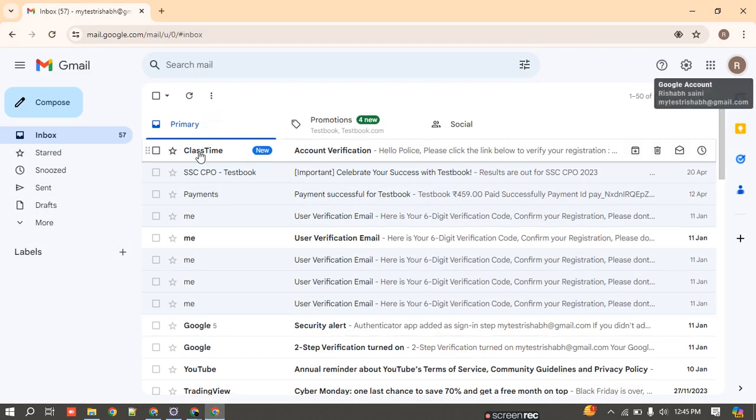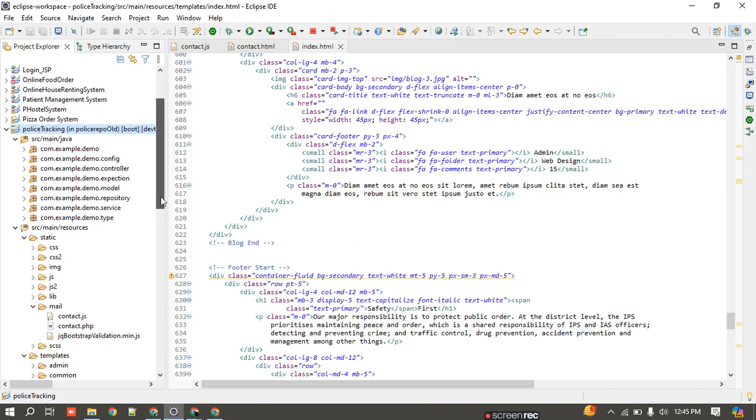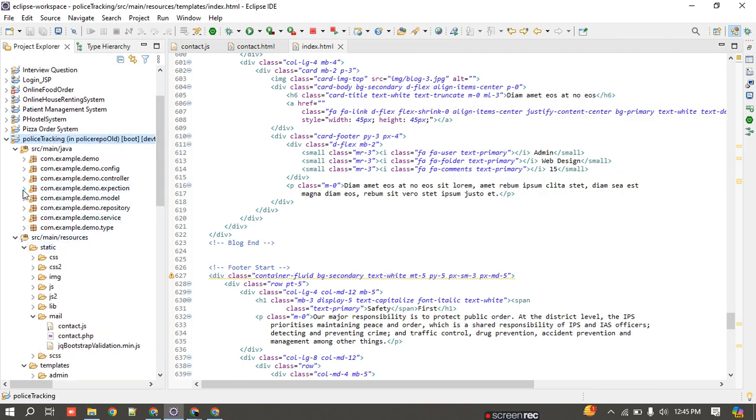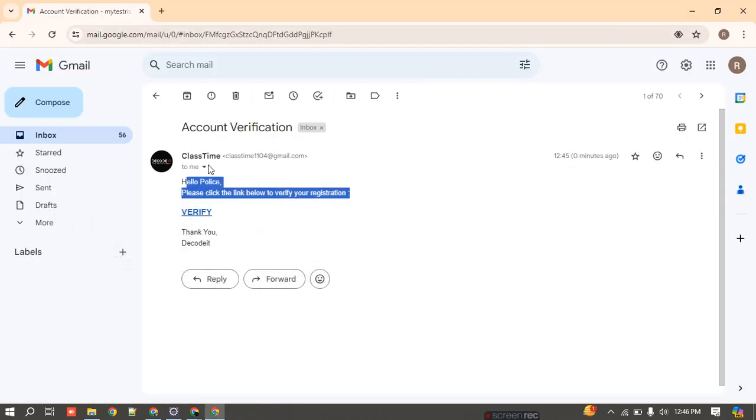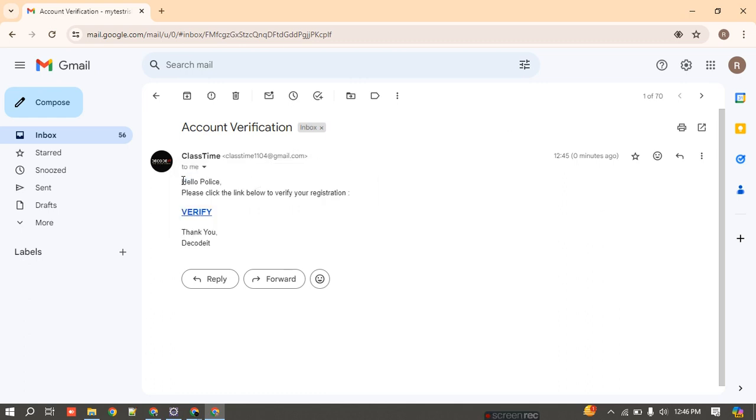Okay, now I got the email, and you can change this format also. You can change the format using the code inside; I think in any one of the files you can change it. If you want to change it and you don't know how, then I can help with that. You can add your email account and your username. Currently I'm using my email account and my username. So I got this email, hello police.